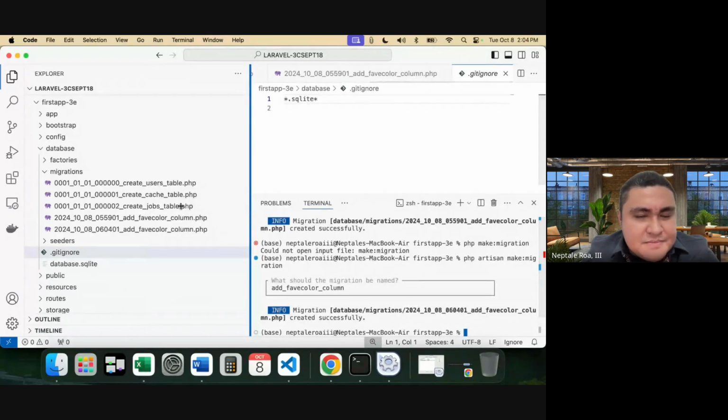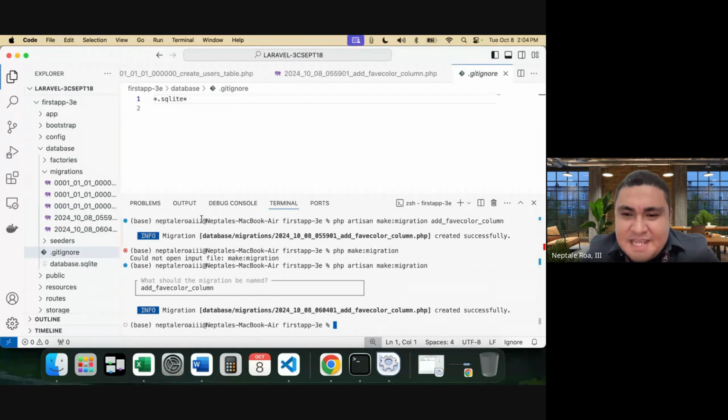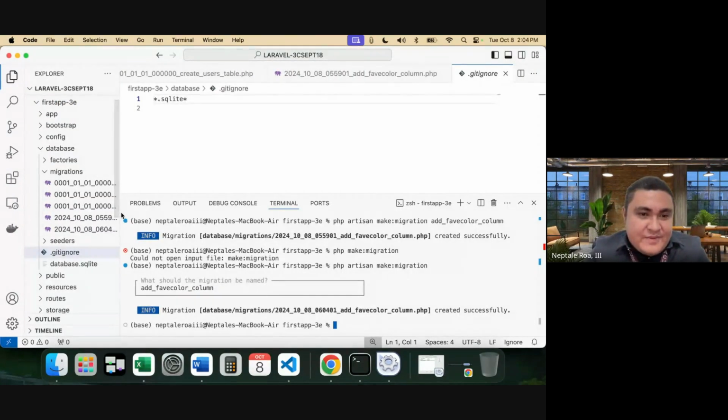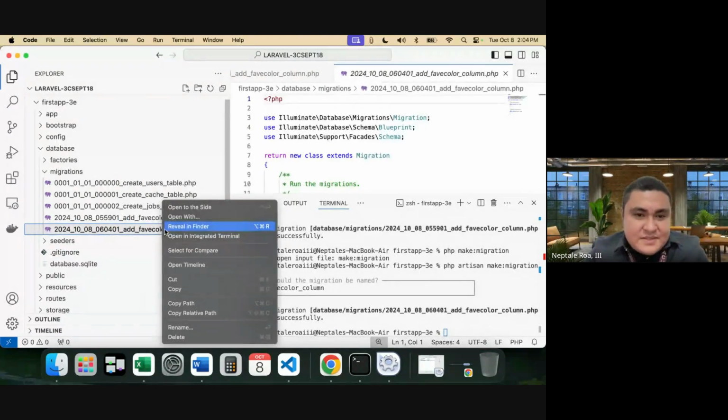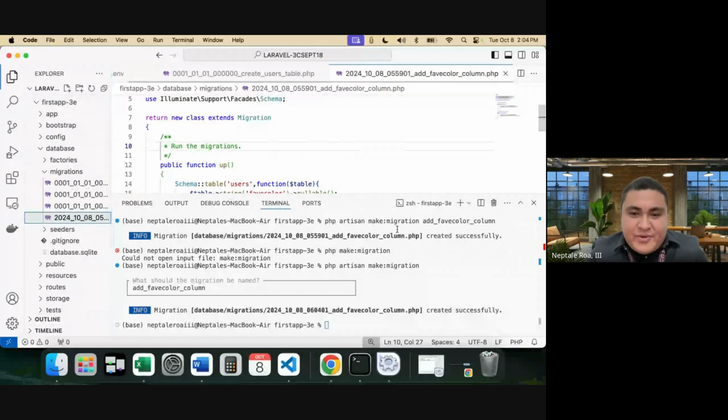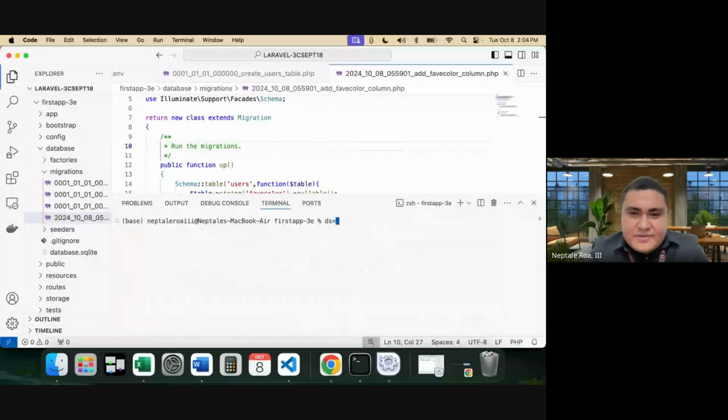Oh no. Wait a moment. It's not migration, maybe? Let's try to check. Again, if there is an error, kindly take note of it. It's wrong again. Wait a moment, guys. There's something wrong with my code. My first code was PHP artisan migrate. Okay, PHP artisan migrate.